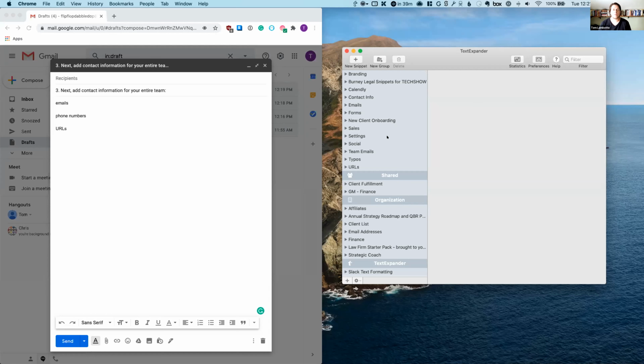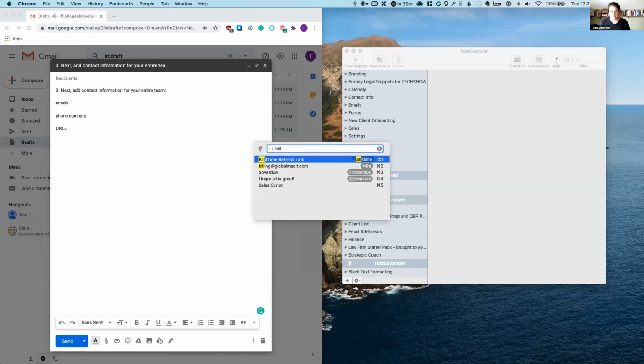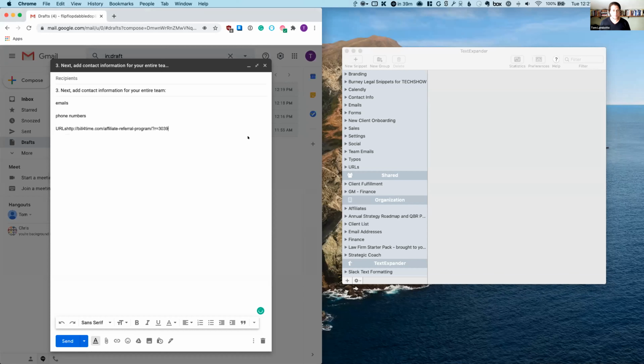So now whenever we have an affiliate product that we sign up for, I put the URL in here. And again, I don't need to remember the snippet. If I need to find it, I just hit command / and I type Bill for Time, there's a referral link, and boom, it expands it. So it's really easy to access.